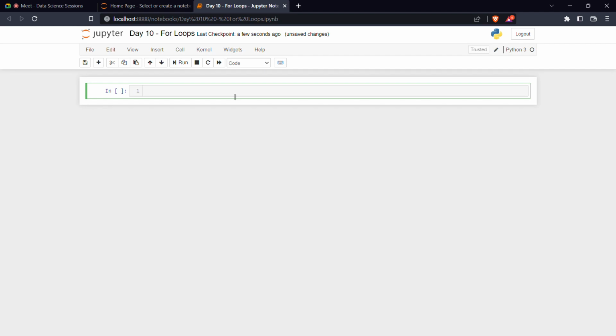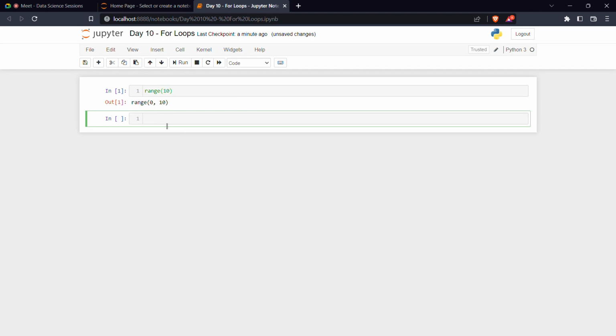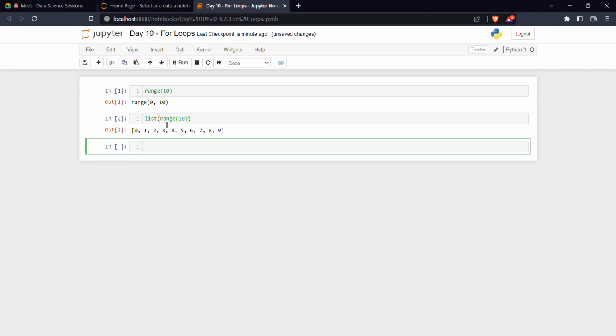So today we are going to discuss for loops. Yesterday and in previous classes we discussed while loops, if else, and all that. Now let's see how we are going to use for loops. In yesterday's class I introduced one concept called range. Remember, range of 10 basically gives you 0 to 10, and to see the values we applied list of range of 10, something like this.